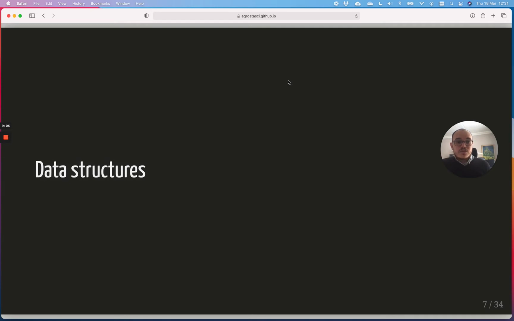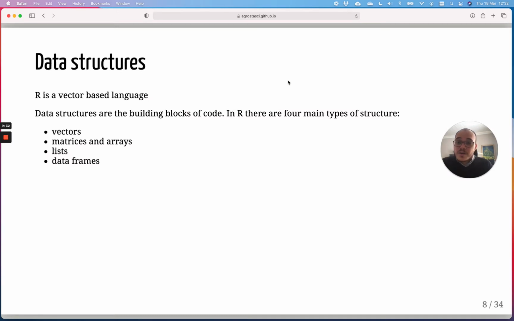The data structure. Something that is very important to know about R is that R is a vector-based language. So everything starts with a vector in R. When you understand this principle, everything gets very easy when you try to generalize or apply functions to elements, to objects, in R. So R is a vector-based language.